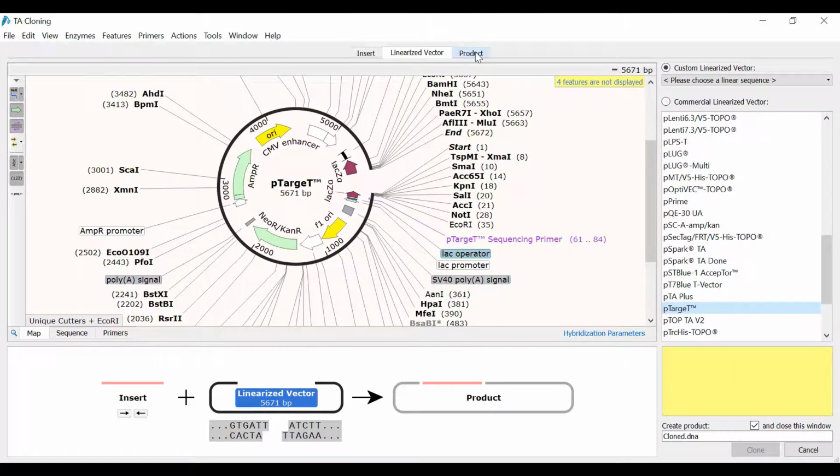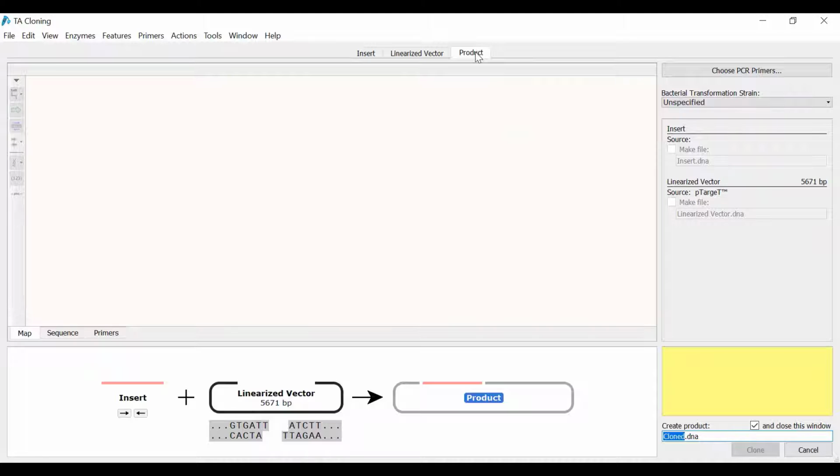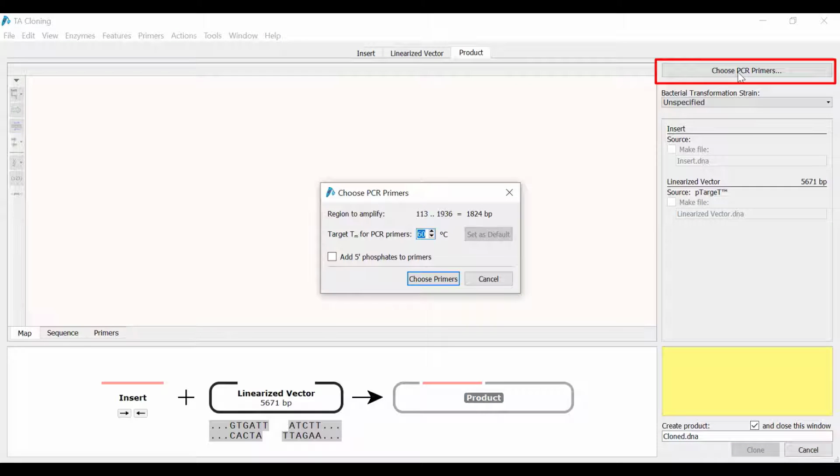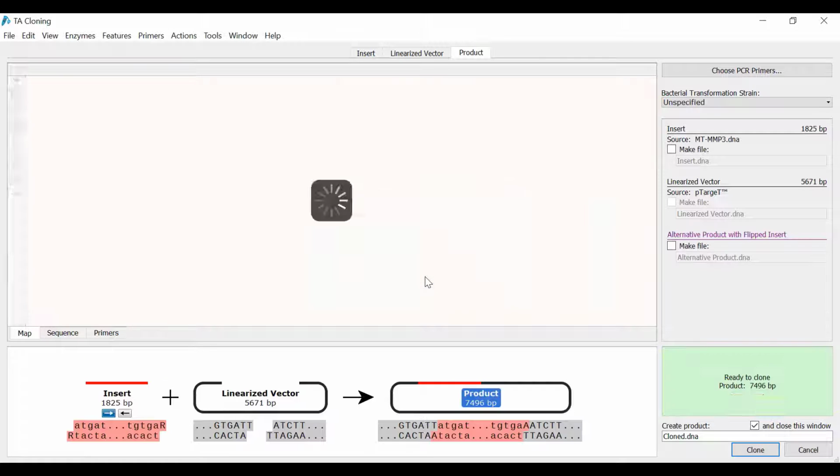Next, I will switch to the last tab, named Product. The final step is to create the PCR primers that will amplify my region of interest and leave an A overhang to enable ligation into the pTarget vector. This is easily done through SnapGene's ability to design suitable primers for you. Simply select the Choose PCR Primers option. You can adjust the desired melting temperature of the PCR primers if you wish, but I will leave this at 60 degrees, which is the default setting. Finally, I will select the Choose Primers button.